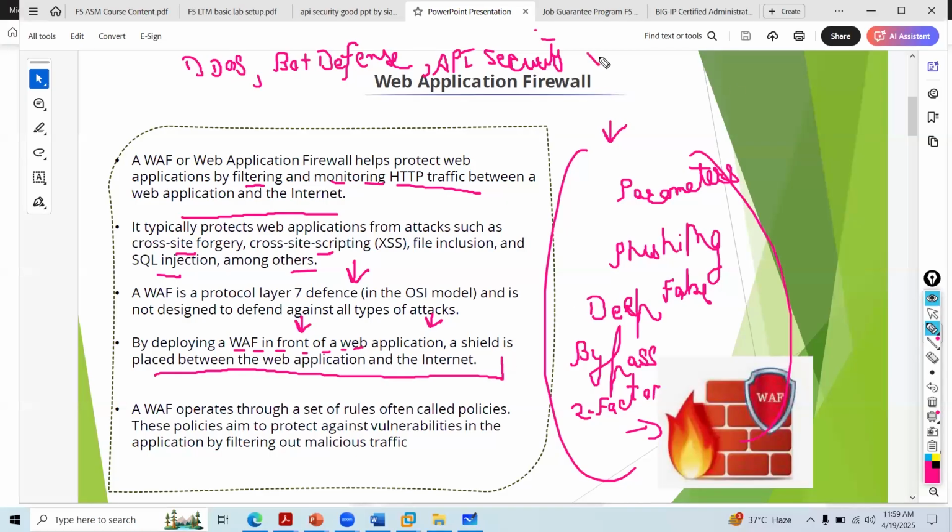Do you know what a vulnerability is? There are two concepts: vulnerability assessment and penetration testing. What is a vulnerability? A vulnerability is nothing but a weakness in your application, which hackers use.